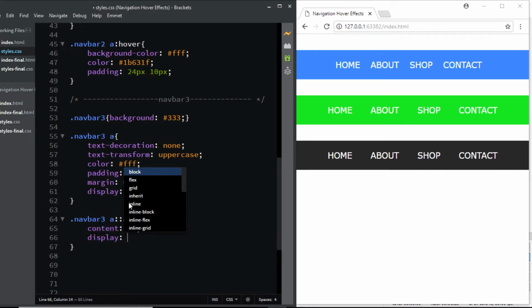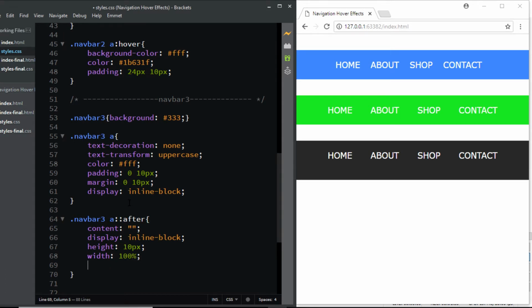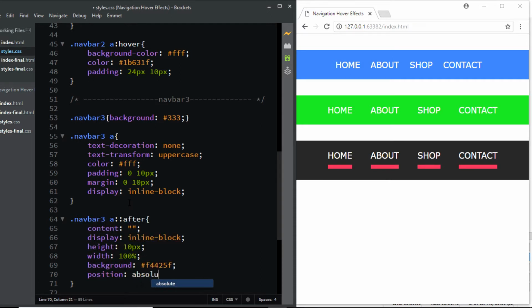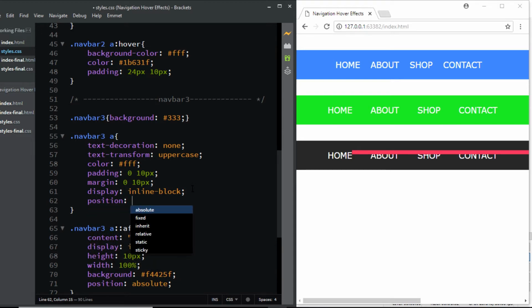We'll set the display to inline block. We'll set its height to 10 pixel. We'll set the width to 100%. We'll give it a background of F4425F and we'll give it a position of absolute. Now we need to position it in relation to the anchors, so we'll come up here and we'll say position relative.